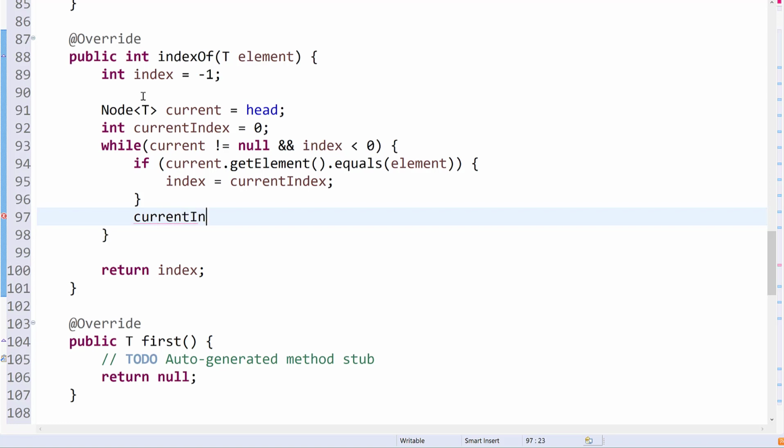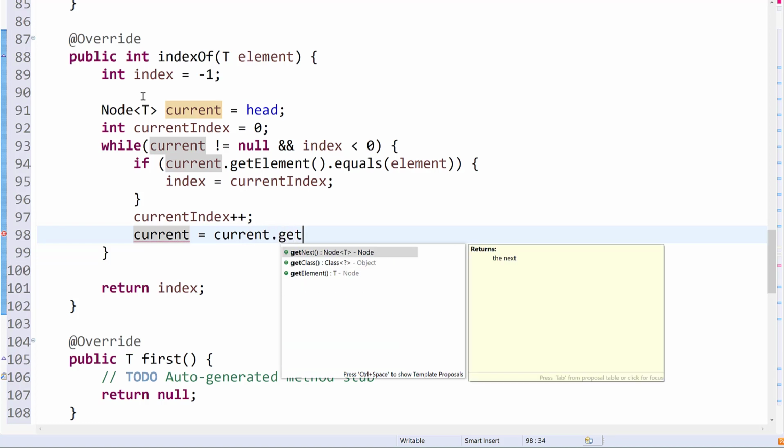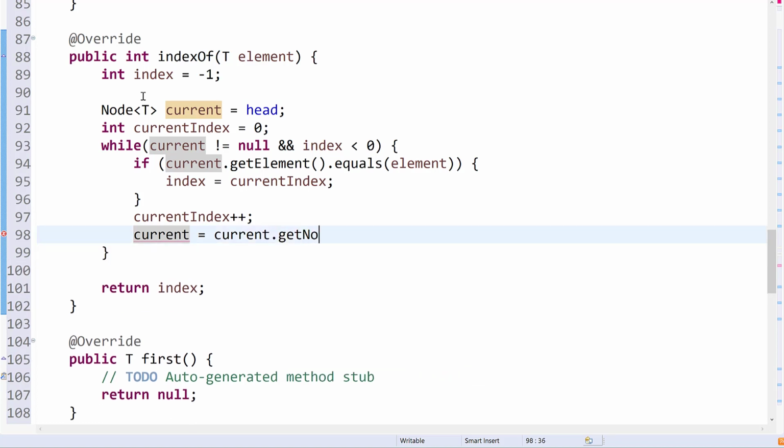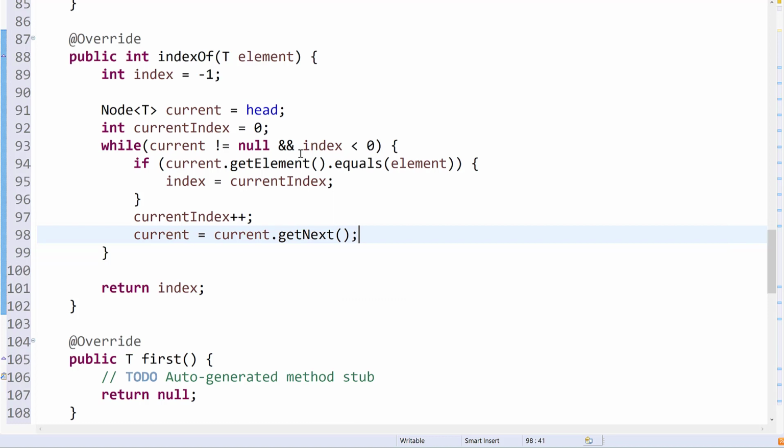Which means every time I iterate through this loop, I need to advance current index along with advancing my current node. The way we move a current node is by setting it equal to the old current get next. That returns a reference to the next node in the chain. A couple of things to remember here. The equals method is used instead of the equals operator when comparing elements, because usually when someone is searching for something in a list, they're providing an object that looks like the one they're looking for. It isn't the exact same object in memory.